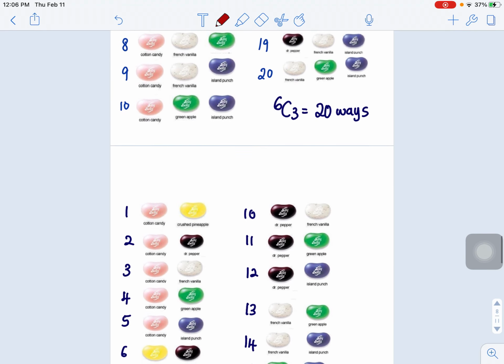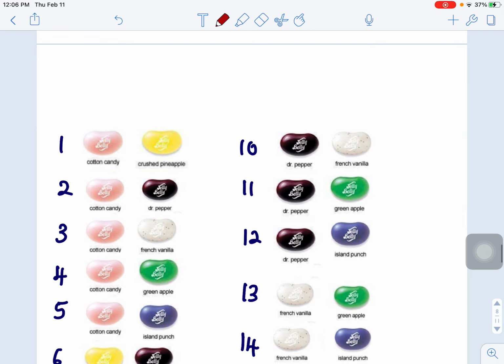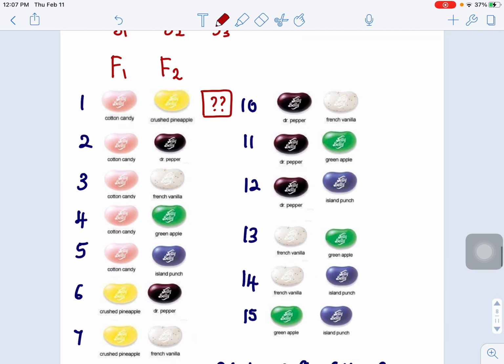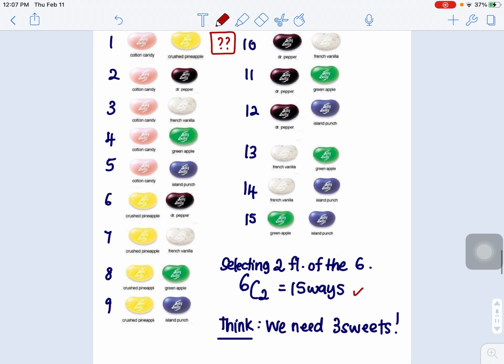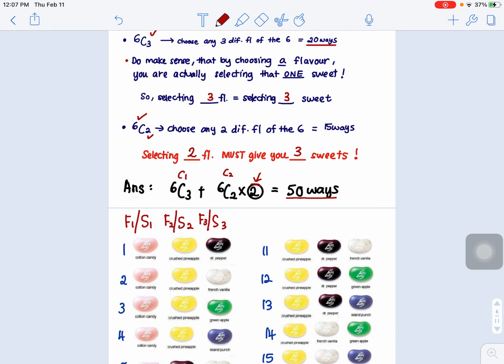Now let's go to the case of 6 choose 2. We got 15 ways. What I have done is I have selected the flavor. This is my flavor 1 and flavor 2. But in reality, I know I need sweet 1, sweet 2 and sweet 3. So this space here is still missing. What could go into this? Maybe crushed pineapple. Maybe cotton candy. Can you see the meaning of the multiplication by 2 earlier? This is the meaning of the 2.